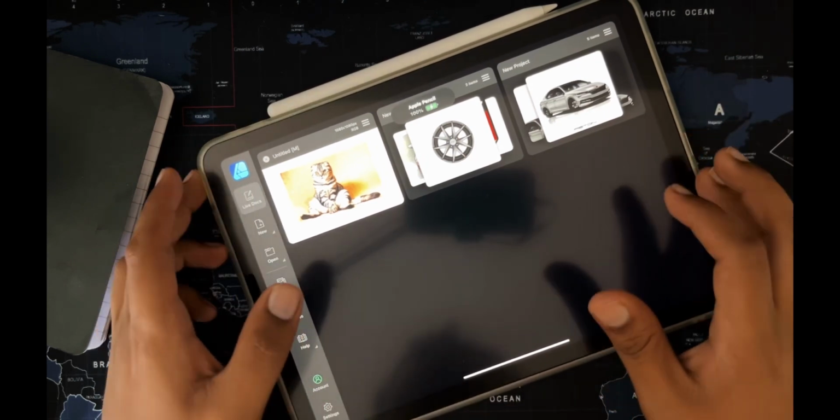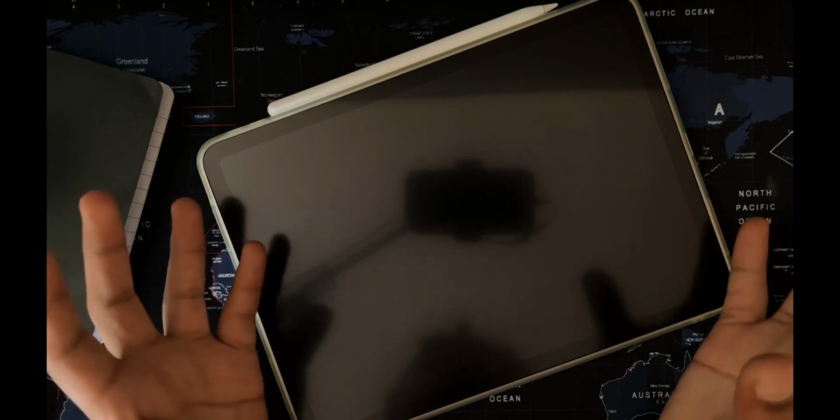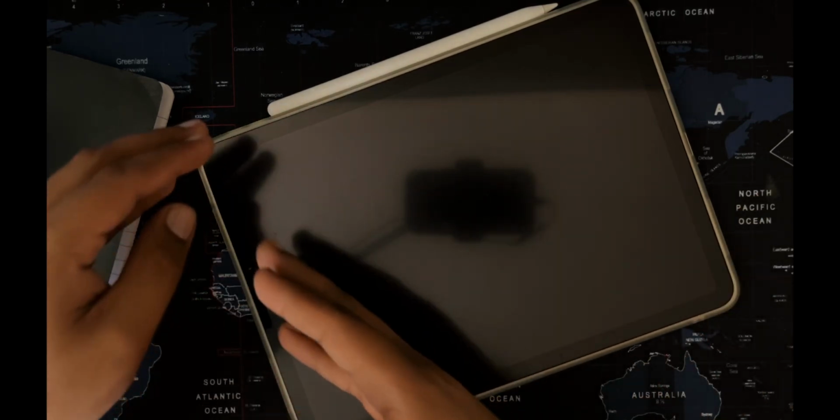So that, guys, is how Affinity's tool layout, settings and everything is in general. In my next video, I'll be teaching you how all the tools and functionalities work on the left panel.